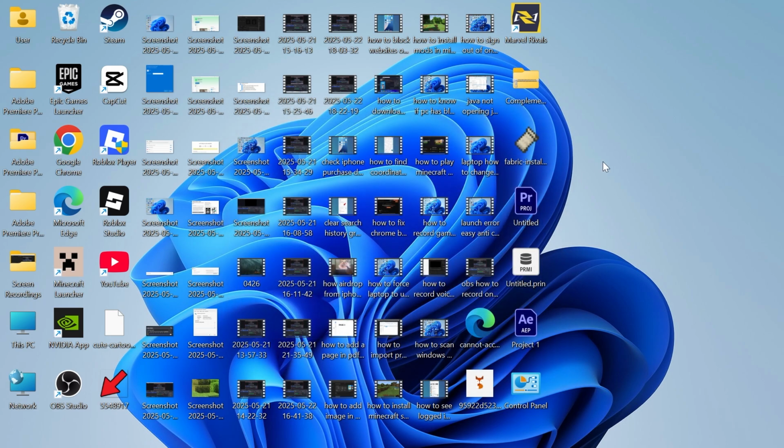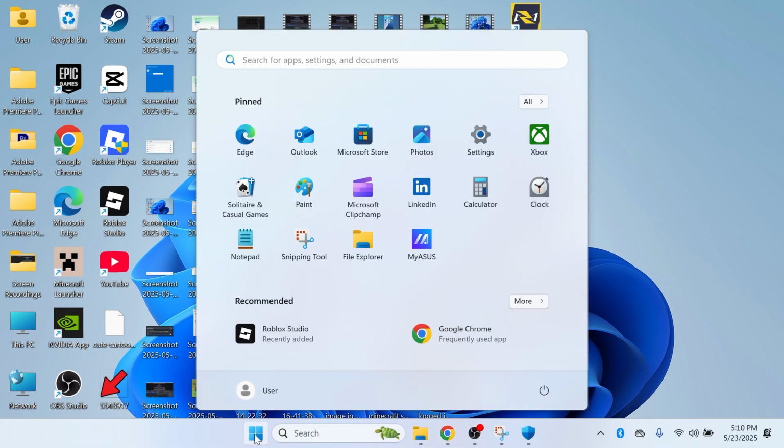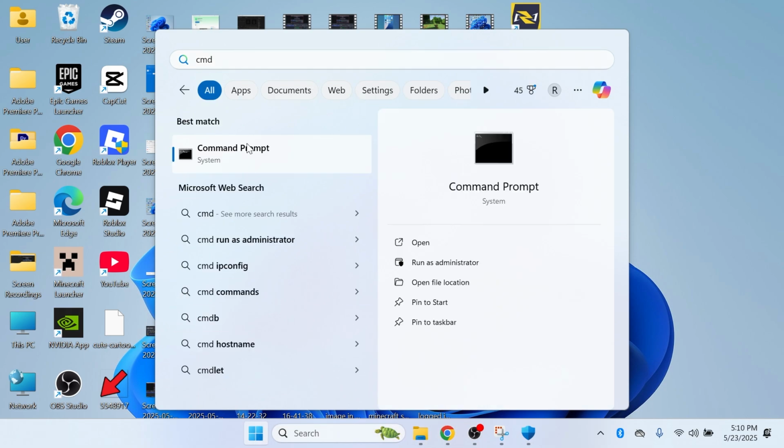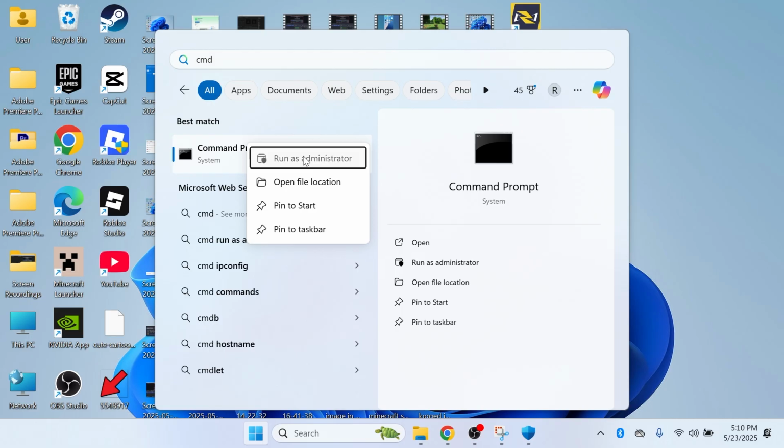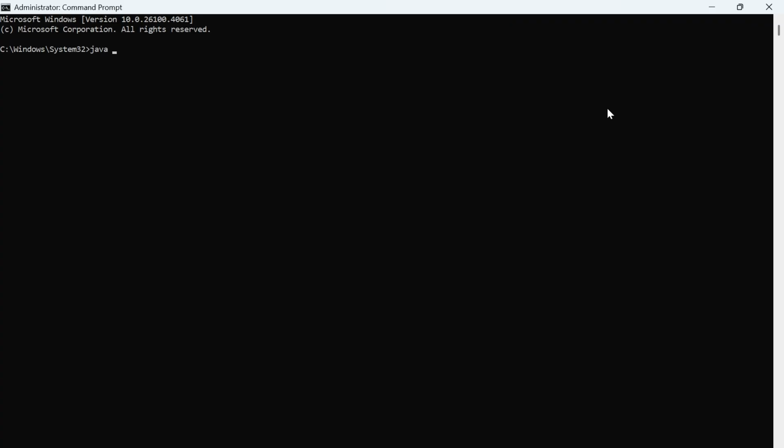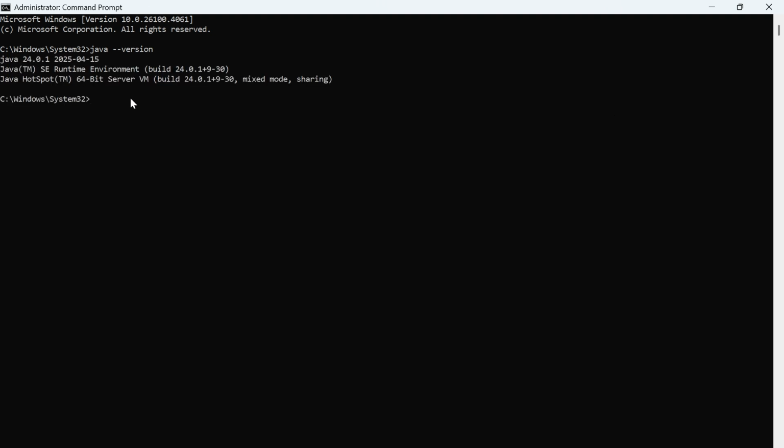Now to make sure this is installed correctly, we can open up the start menu, search for CMD, and then right click on the command prompt and run this as administrator. Now go and type in the word java space dash dash version and press enter. And if it says here Java 24, then you know that we've installed the Java JDK 24.